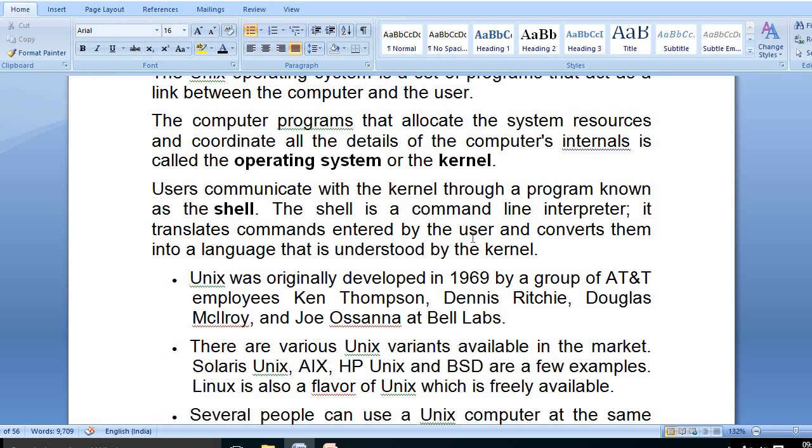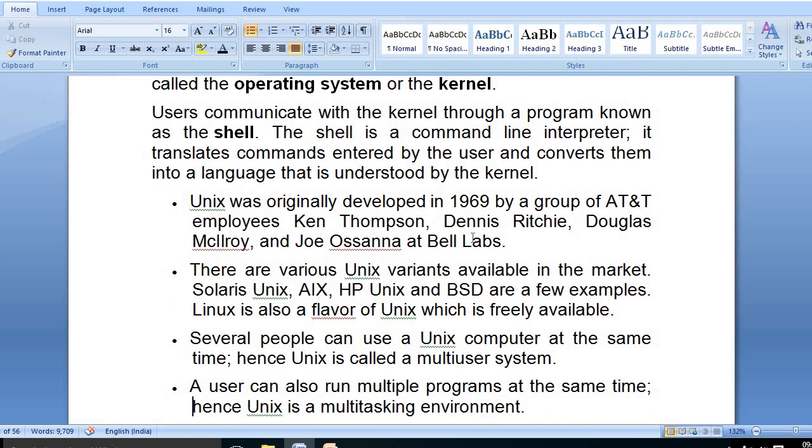Unix was originally developed in 1969 by a group of AT&T employees, Ken Thompson, Dennis Ritchie, Douglas McIlroy, and Joe Ossanna at Bell Labs. There are various Unix variants available in the market: Solaris, AIX, HP-UX, and BSD are a few examples. Linux is also a flavor of Unix which is freely available. So Linux is one version of Unix.